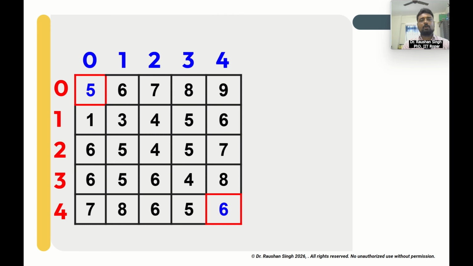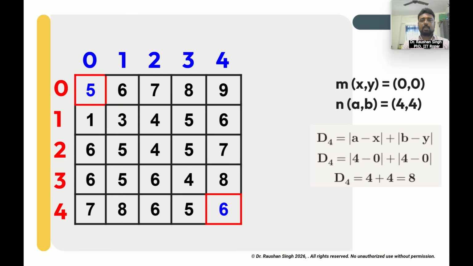Taking the same scenario, let's change the formula this time. So we have absolute value of a minus x plus absolute value of b minus y. So here we have 4 comma 4, and here we had 0 comma 0, right? So that is 4 minus 0, the x value of this minus the x value of this, and the y value of this minus the y value of this. Okay, plus. So you are getting 4 minus 0 is 4, and 4 minus 0 is 4. So that is 8. Okay.